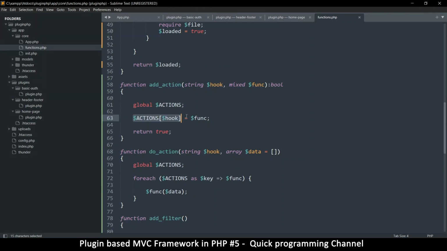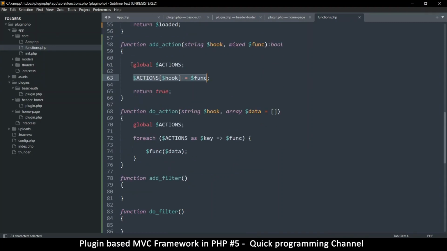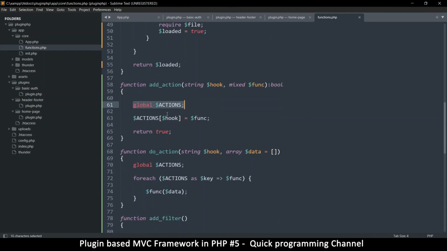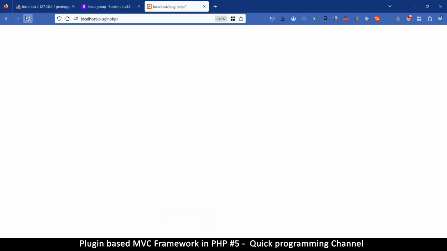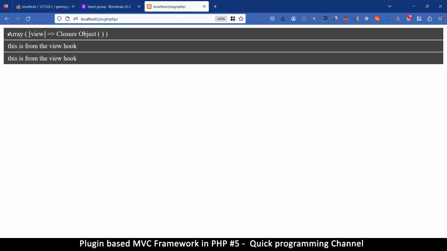So once we add, this is what we have. Global action. Great. So here I want to just see what's inside actions. All right. So inside actions, there's an array, and there's a key named view, and then there's a closure object. Now a closure object is just a function. So view, one closure. But why is this running twice is the question here.